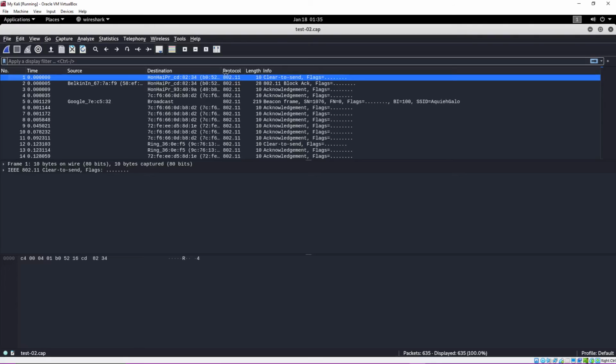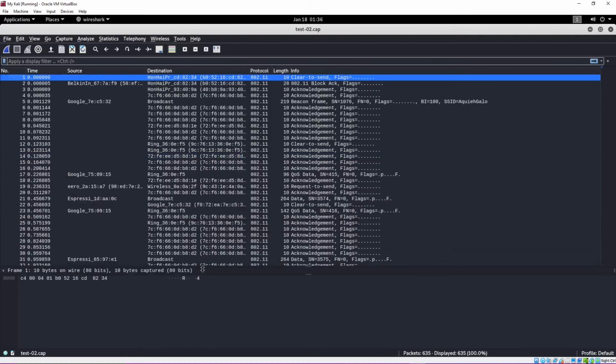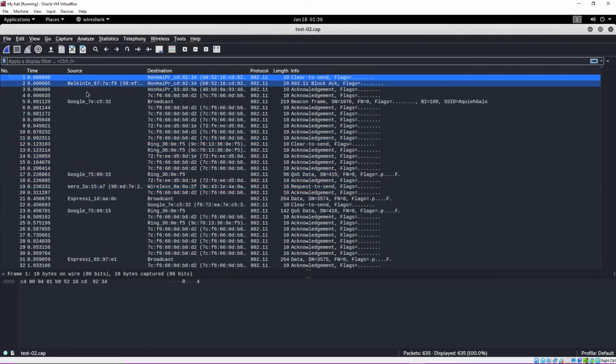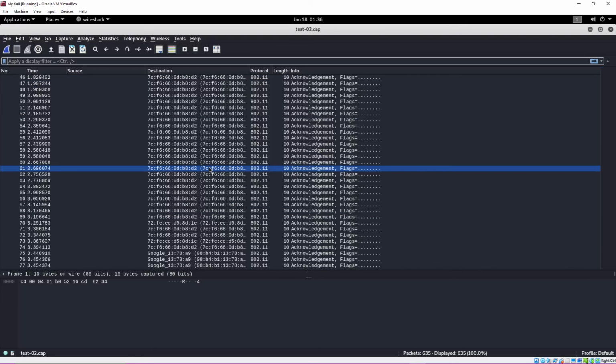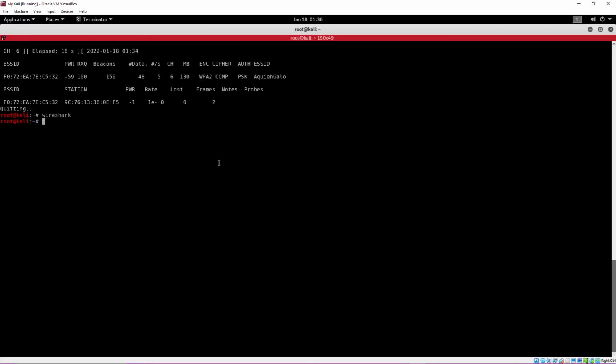Here I see all of the devices connected to my Wi-Fi. I see there is Ring, there is Google. You can see everything that is connected to your Wi-Fi that your wireless adapter picked up. Now you know how to figure out which devices are connected to your network and how to figure out where they are from.